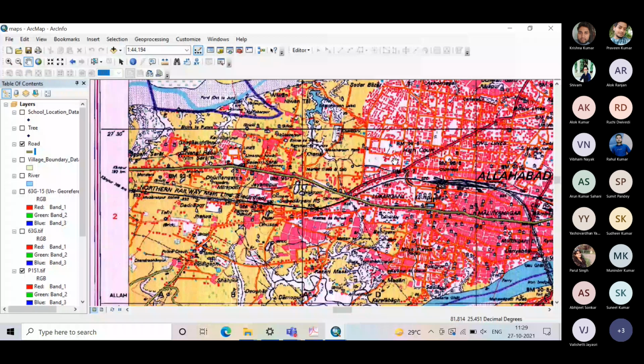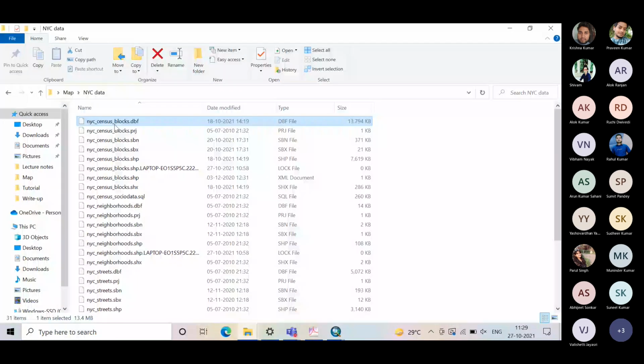Shape file looks like this. NYC census block: .dbf, .prj, .sbn, .sbx, .shp. Among them, the important ones are .shp, which is for the geometry or the shape, .sbx for indexing purpose, .dbf for the dBASE table, that is attribute data, and .prj for the projection. So this is how the very first step of digitization starts. The first thing is we need to create a shapefile.